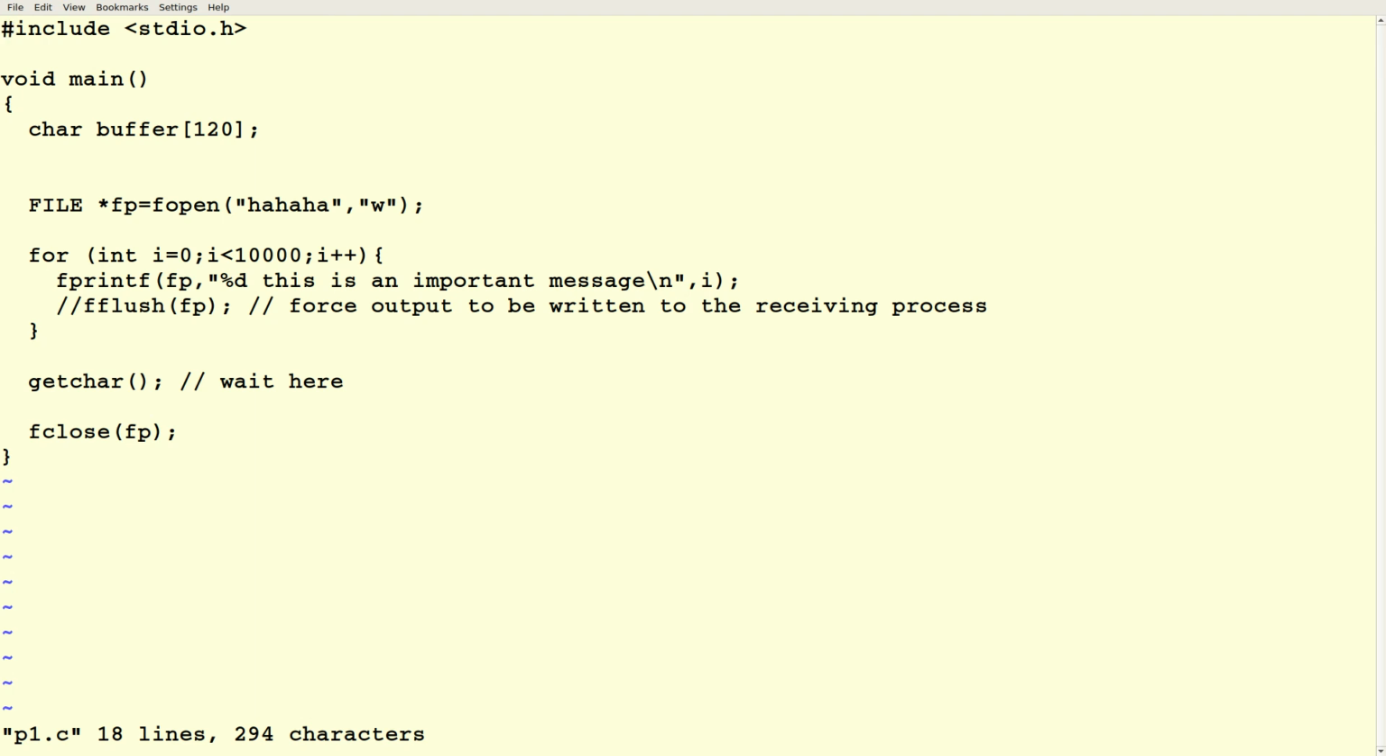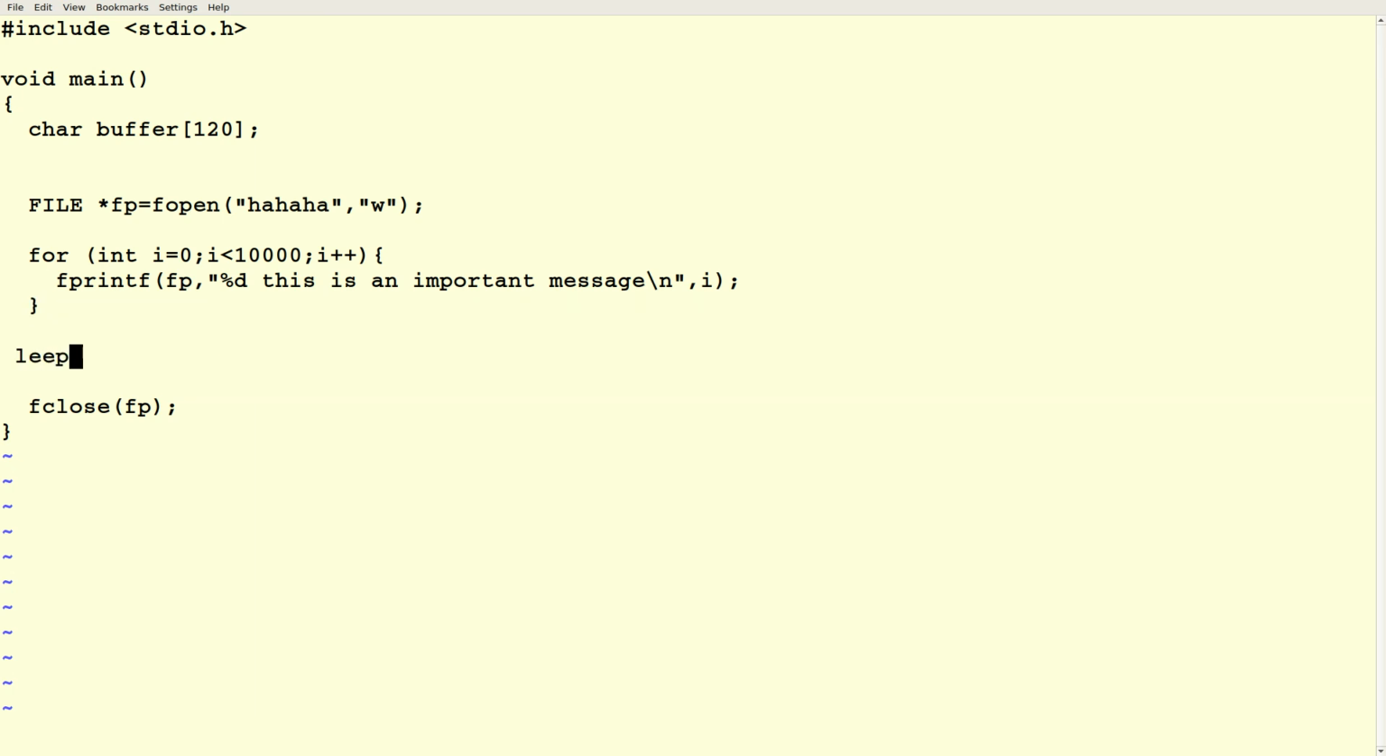So here's another example of that. So p1.c, I'm opening this file, we're just using fopen here, nothing to do with popen. Just opening a file for write, and 10,000 times we're writing out, "this is an important message." And I'm going to sleep afterwards. And I'm going to call close.